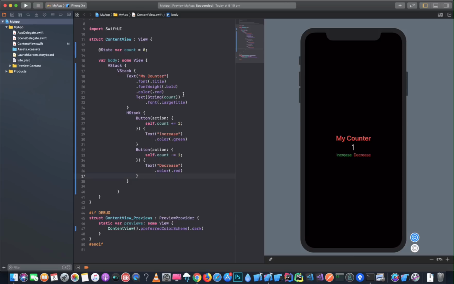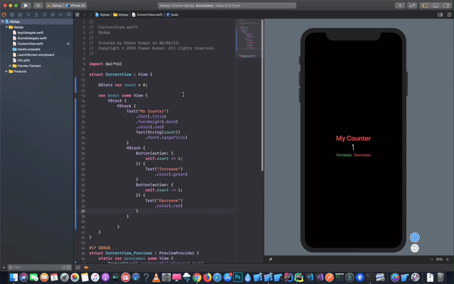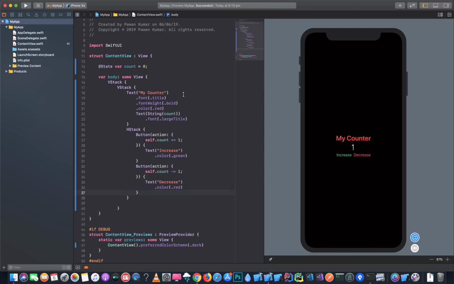So this is the normal way of doing things with SwiftUI. I will make more tutorials on it. This was just a normal demonstration of how to get started with your first application.